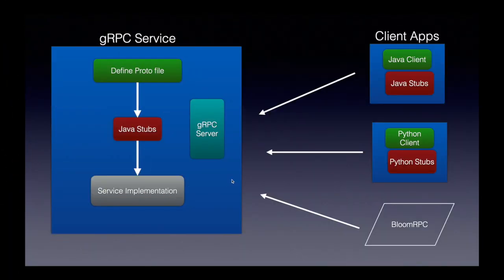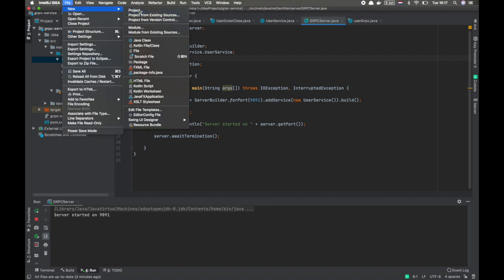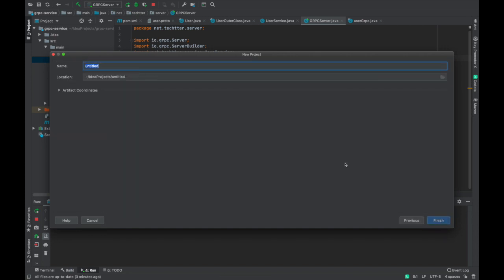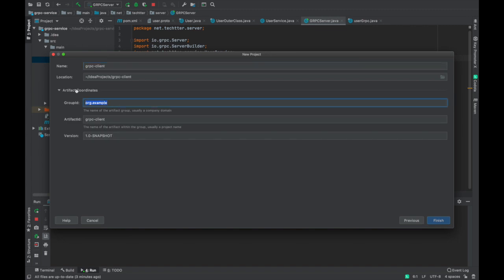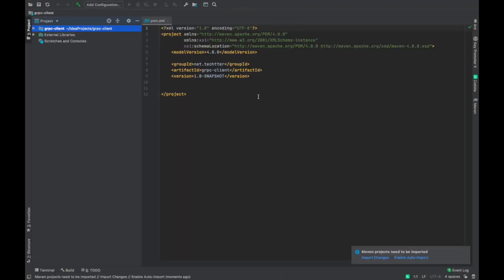Now we have to build a Java client which can consume the gRPC API and get a response. We have the gRPC server up and running. We are going to create a new client project, choosing a Maven project with Java 1.8 version. The name will be gRPC Client. Artifact coordinates can be net Techtter gRPC Client. Let it be like this. Finish, and a new window opens. Now we have the basic setup of our gRPC client application.